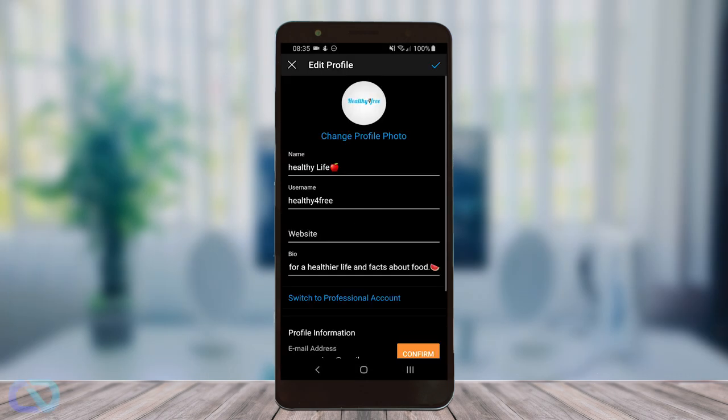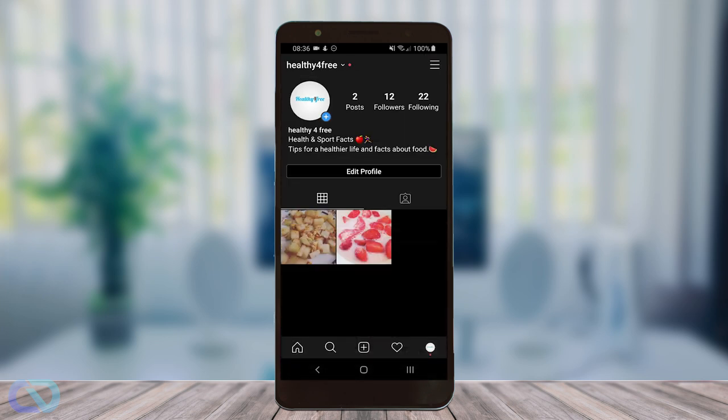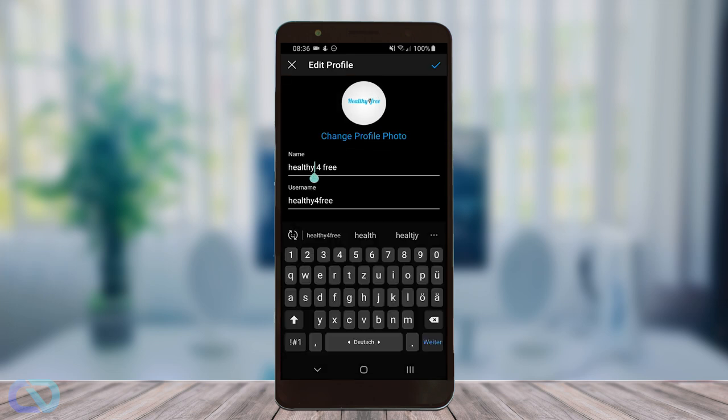When I'm on Instagram, this is my name before: Healthy Life with a heart. So I changed the heart and wrote Healthy for Free. I can change that. Also, I can change it a second time to Healthy for Free. So it seems like you can change it three times before it can't be changed. So now here you can read that it takes 14 days before you can change your name again.